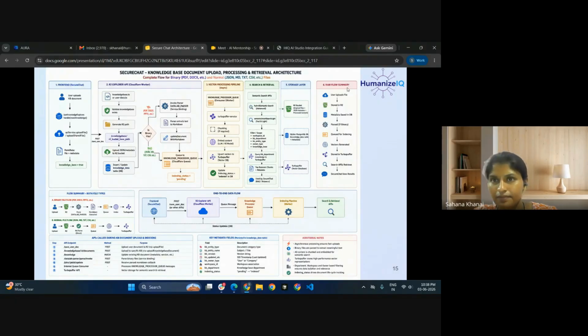So let's see the summary. When the user uploads the file, it is stored in R2, then the metadata will be stored in the database. Which database? The R2 Explorer prod database. There we have the knowledge data table and knowledge workspace table, multiple tables present over here. So here we are going to store that metadata.